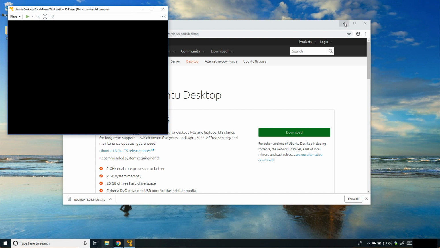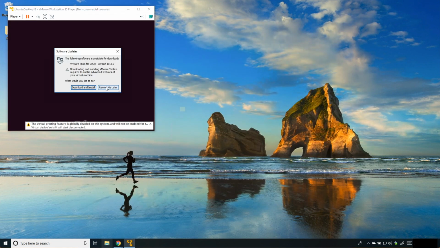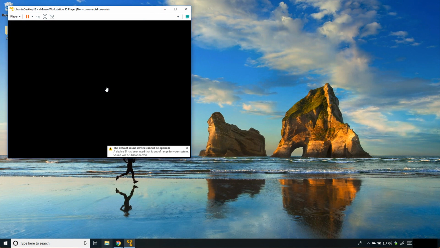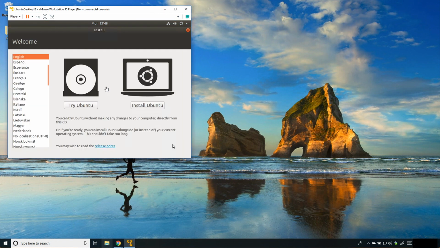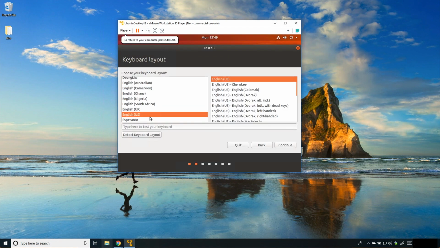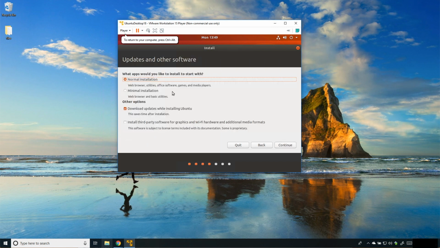I'm going to just close this. Remind me later. Now that the installer is up, I'm going to go ahead and move that a little bit more central. I'm going to go ahead and install Ubuntu. I'm going to choose English and English as my default keyboard. Normal installation. I will download the updates. I won't install third-party software.